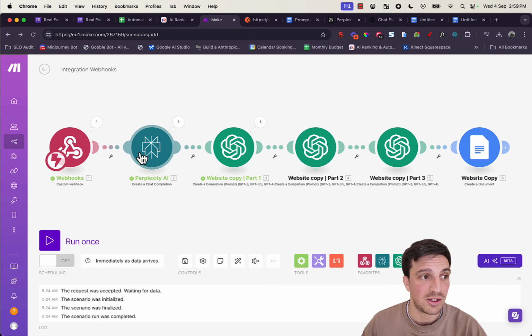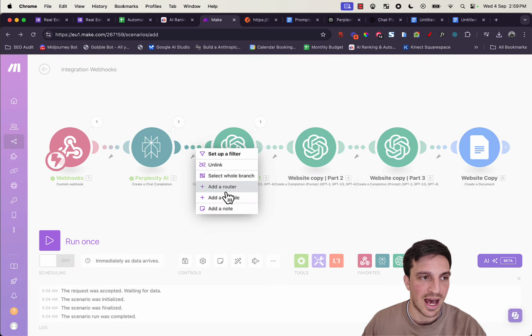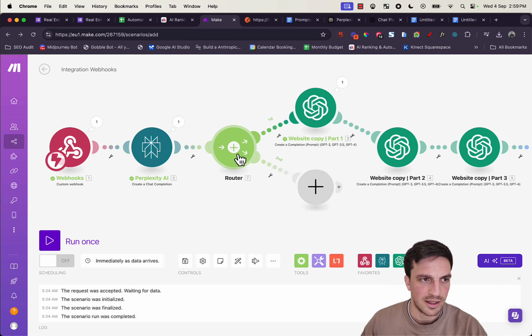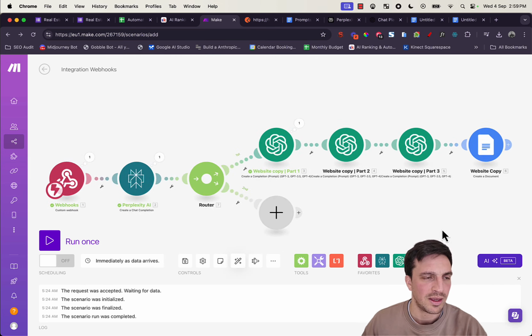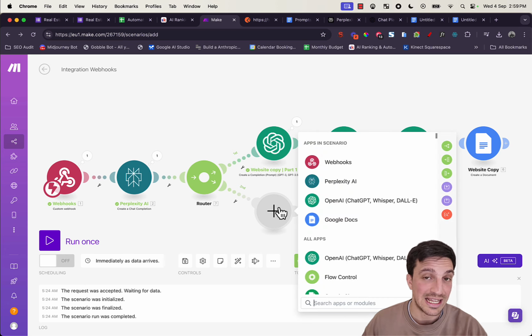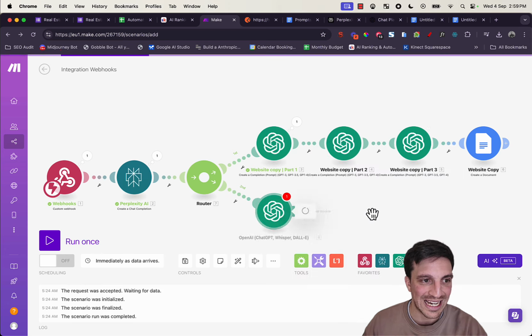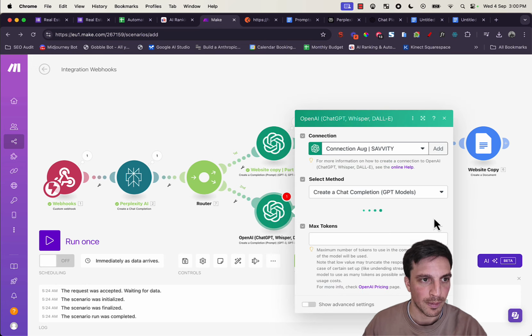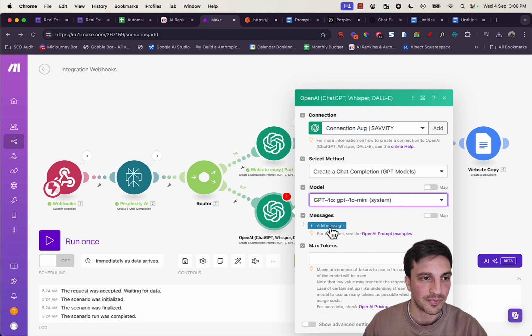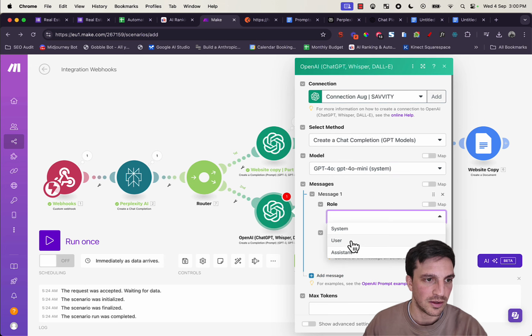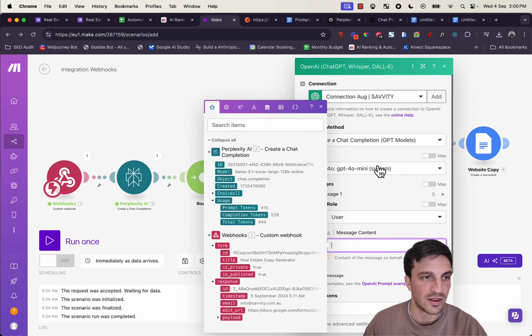Now we need to create the other content. We're going to go in between the Perplexity module and the first ChatGPT module that creates the website copy. We're going to right click here and we're going to add a router. Click this now. We're going to tidy this up. And this GPT will create the email copy. Again, we're going to open up an OpenAI module. We're going to create a chat completion model.